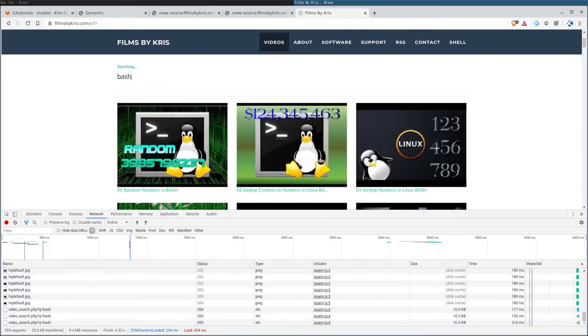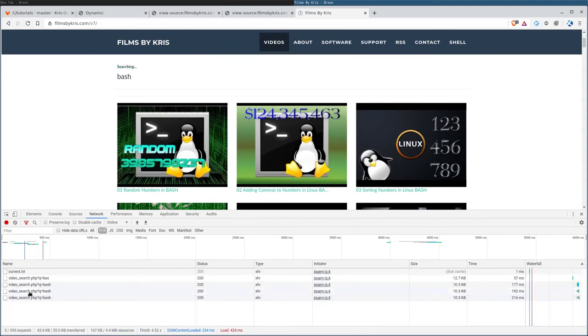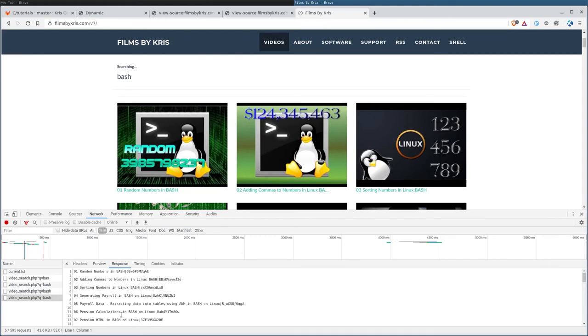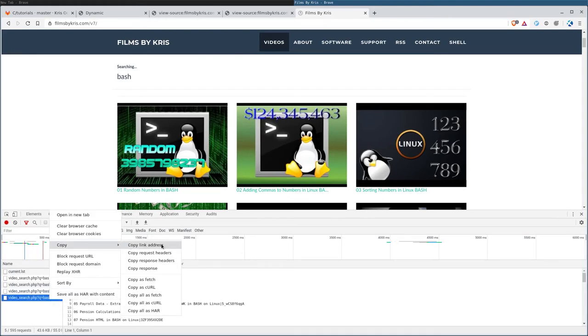Obviously, it's these ones here, but on some pages, it might be a little bit harder. XHR, and I can click on this and look at the preview or the response. Is that the information I'm looking for? Right-click it and say copy link. Or if I just need it the one time, I can just say copy as HAR.